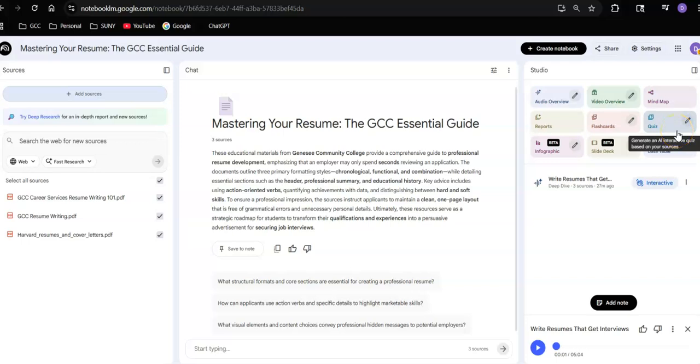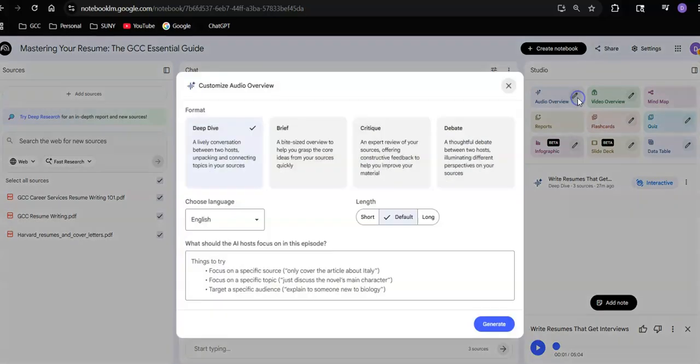And then quiz questions, a great way to continue learning and practicing for students and quiz themselves on the material as they go. But for the podcast and for any of these, you can click on this little pencil icon to edit and select some options. I recommend this deep dive for what we're doing in this particular assignment.